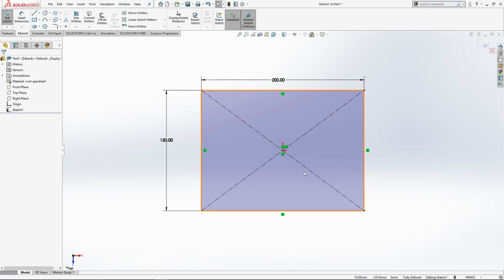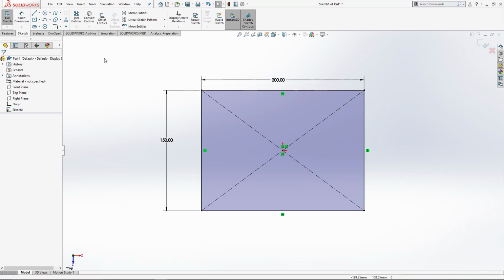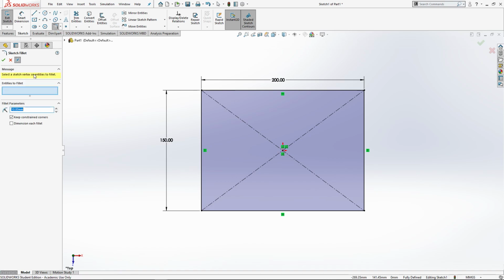by 200. So now we've got our rectangle fully defined, and now we need to add each of these corners to be rounded off with a radius of 25. And we have a tool just for that. We're going to go to the sketch fillet. Sketch fillet, it's going to ask us for the radius. We want it to be 25.